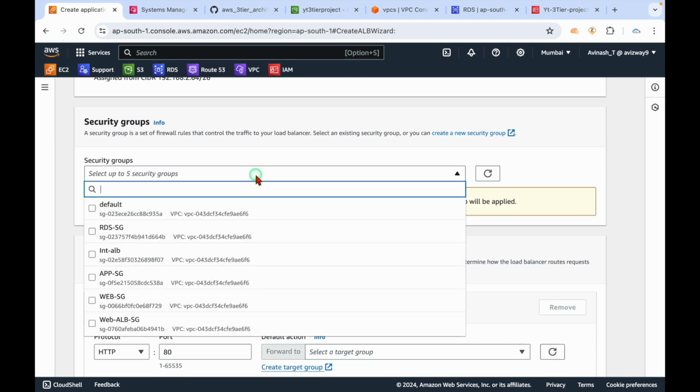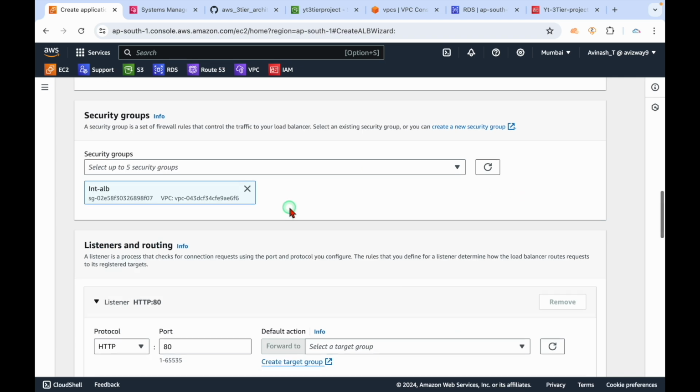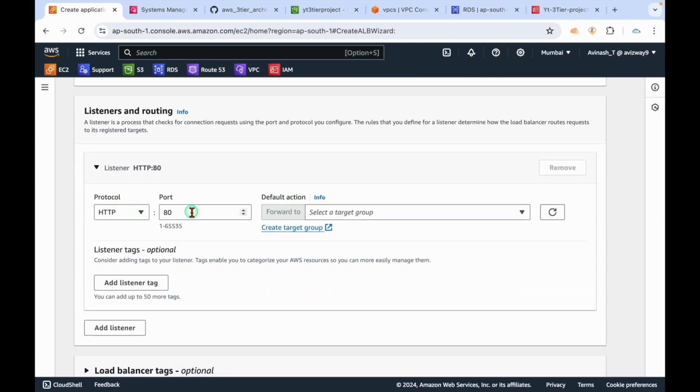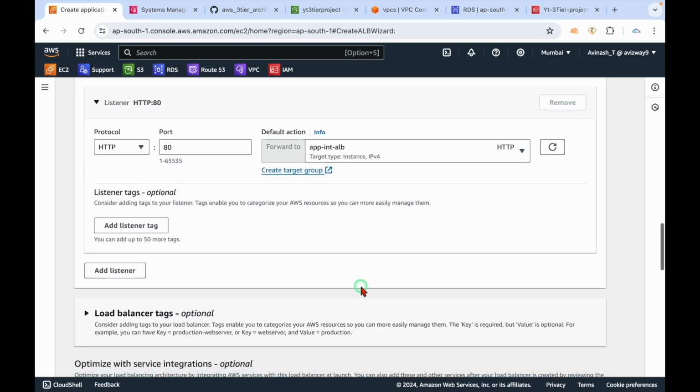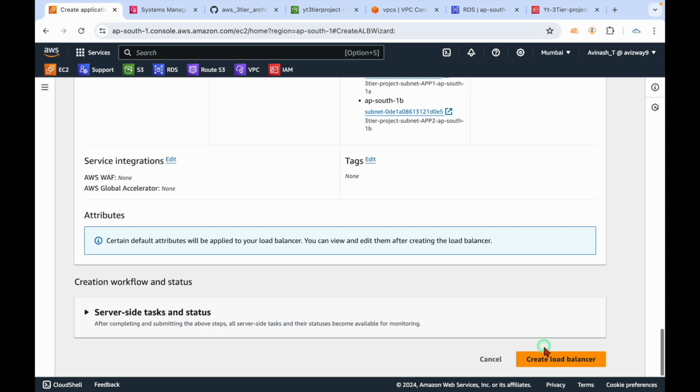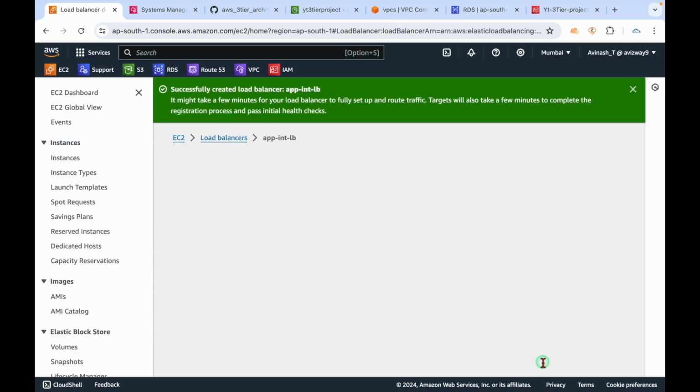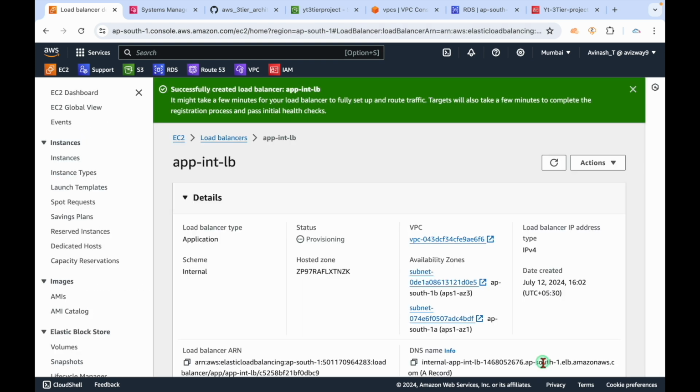Security group, we created one for internal application load balancer. I am selecting it. Whatever the traffic coming on 80, I am forwarding it to a target group. Then scroll down, create load balancer. Now application load balancer created. So till here it's completed.